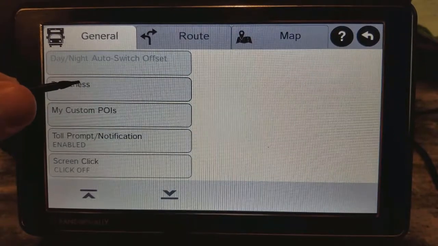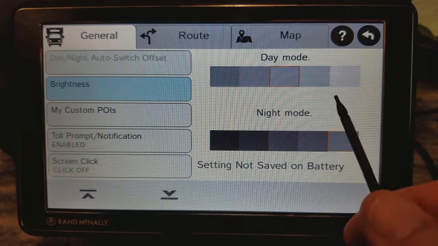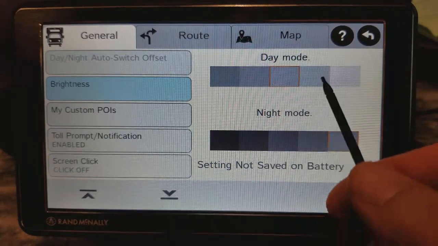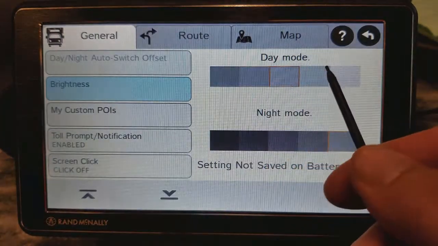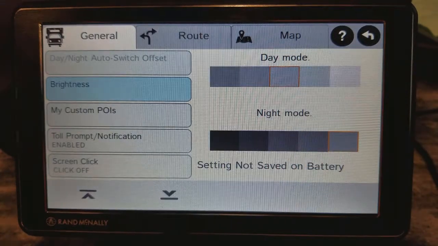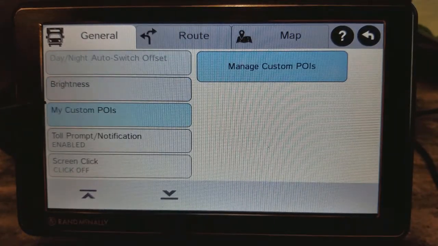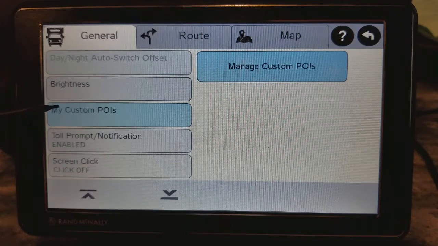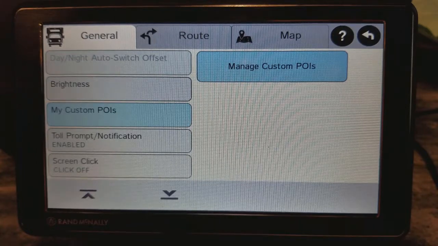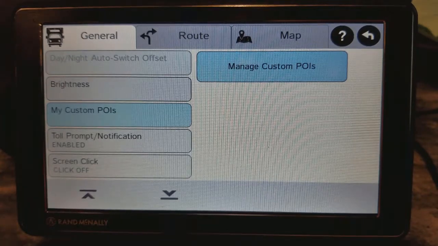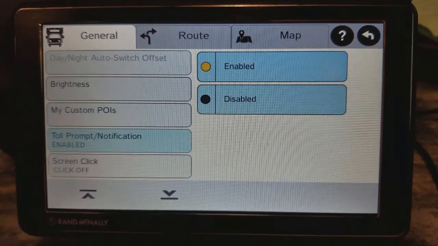Now just go and press this bottom arrow right here to get more choices. You've got this brightness option here, to where if you're in day or night mode, you can adjust what that's going to look like. So you can just tap these boxes right here and it'll affect the brightness of the screen. And my custom POIs, that's kind of a whole other animal here. I'm not really going to go into that in this video. It's not really necessarily a preference, but you can have custom points of interest, and that's where you would manage that from.